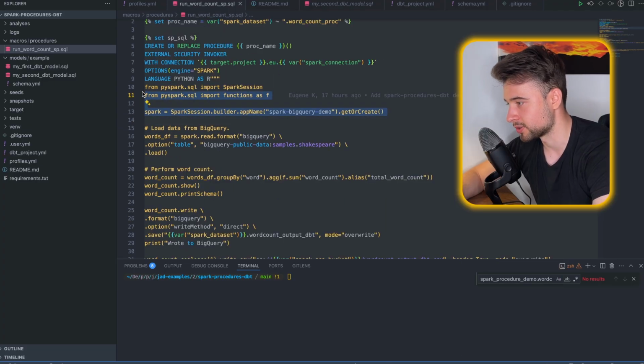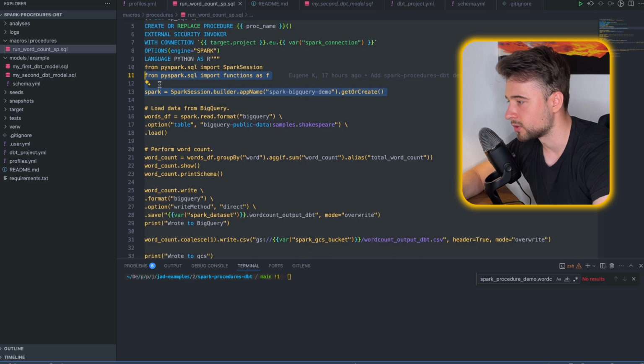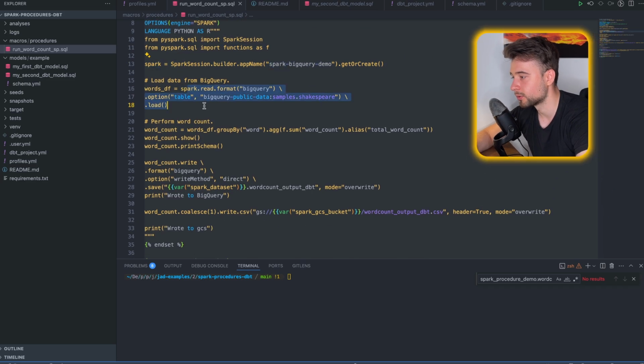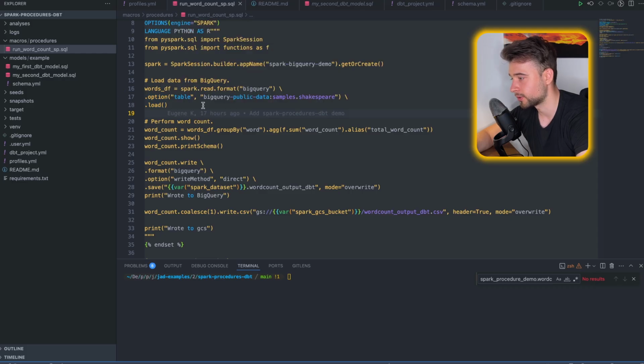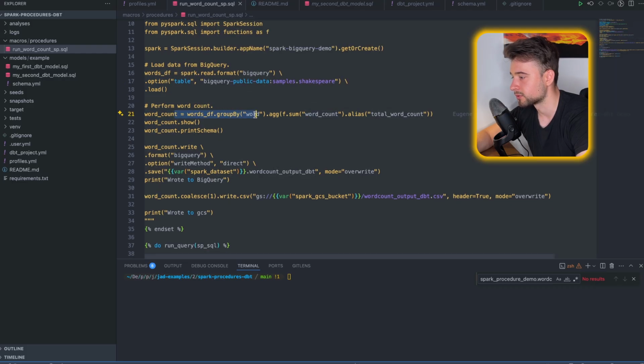Essentially, it's the same procedure as we had in the first video. We define the Spark session. We read the public BigQuery table into a data frame. Then we do some transformations. We group by column word, and then we count the word counts, and we get a total word count. Then we show the results, print the schema, and then we write the results to BigQuery.